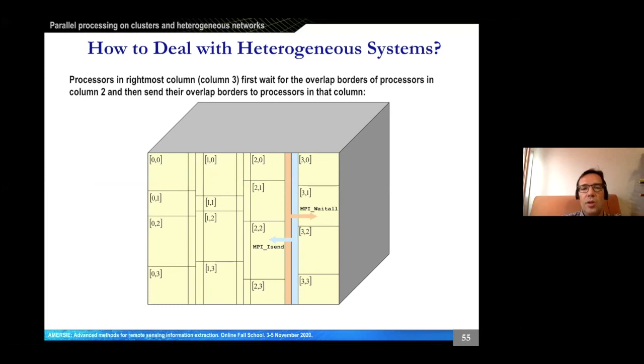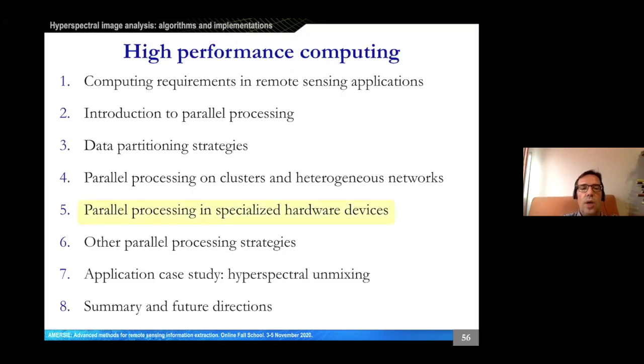The implementation is not easy because we first need to estimate the processing power of the computers, and then we need to estimate the velocity of the communication network. I will show you later the results for this implementation, but we have some problems in terms of how to effectively develop the code. So in the next section, we are going to analyze how to perform parallel processing in specialized hardware devices. And we are going to talk mainly about FPGAs and GPUs, which is the real solution for computational processing on board the hyperspectral imaging instrument.